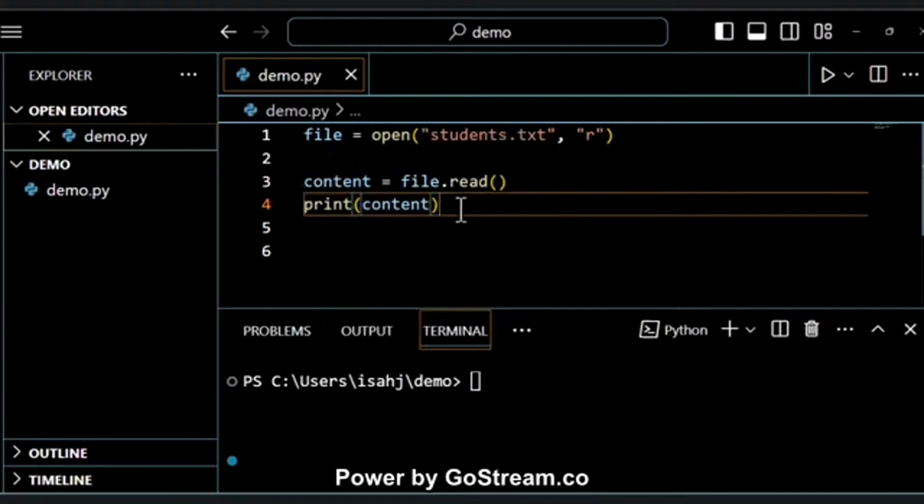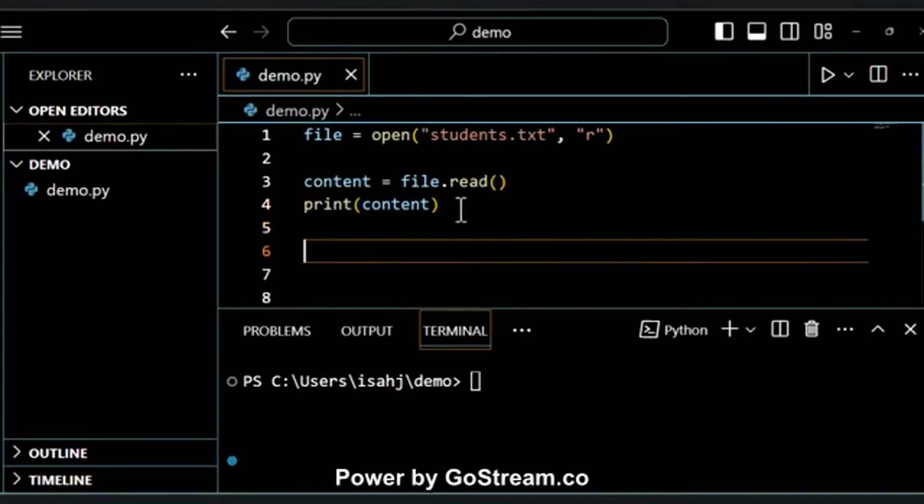And the next one is the .close method. Once we have a file and we open it and do operations, at the end of the day we will need to close that file. So how do we close it? We call the file variable and the .close method like this. Now you have understood the basics.